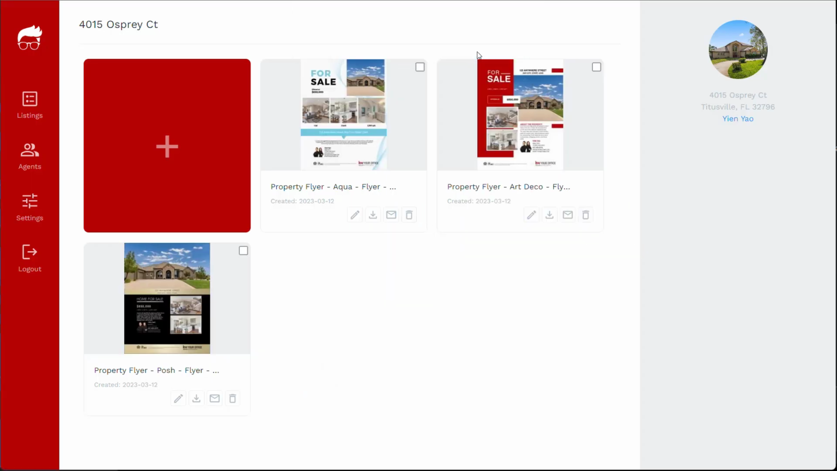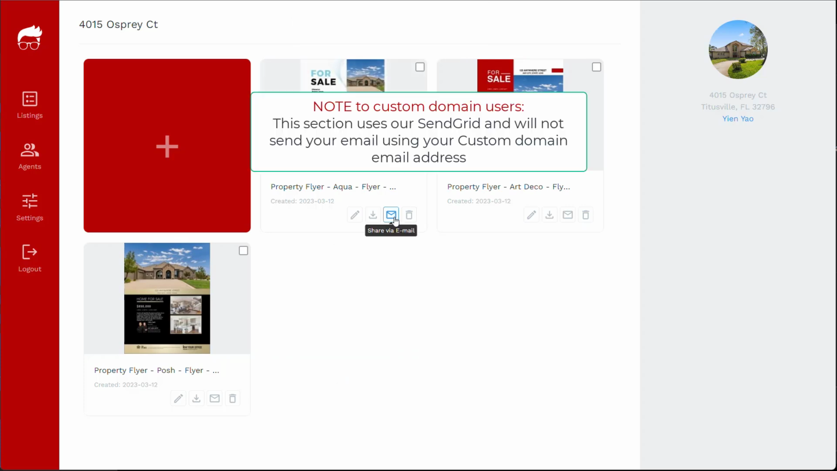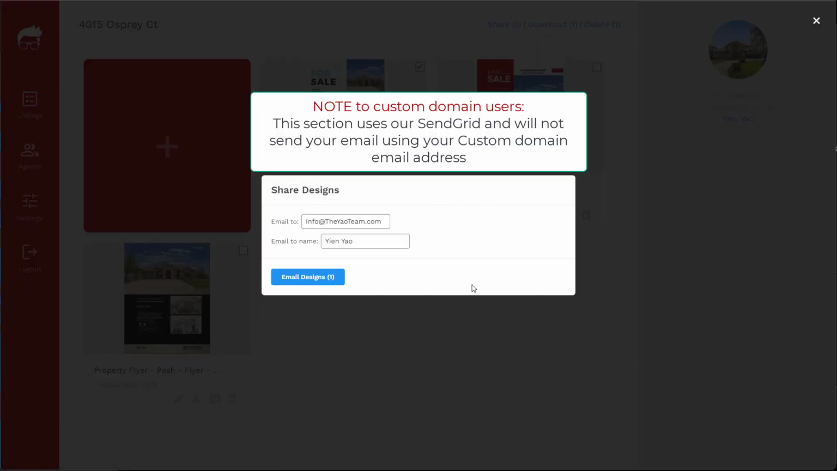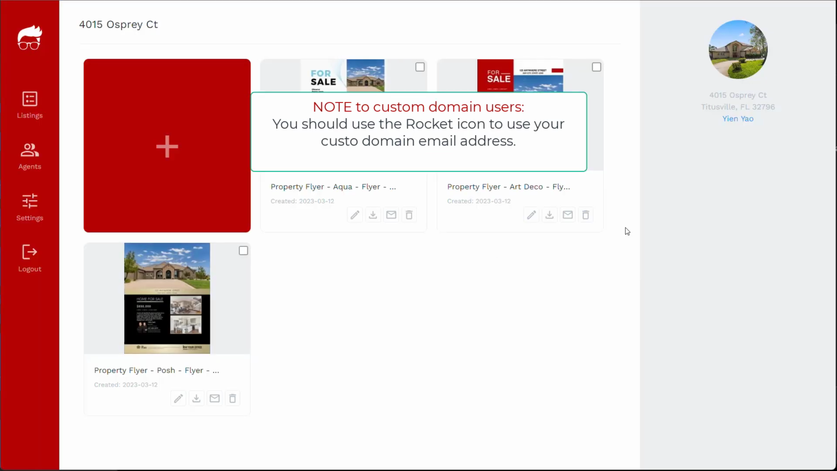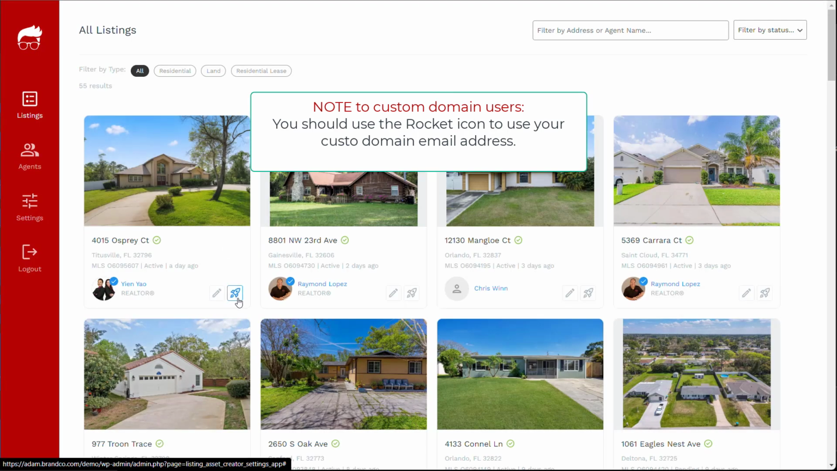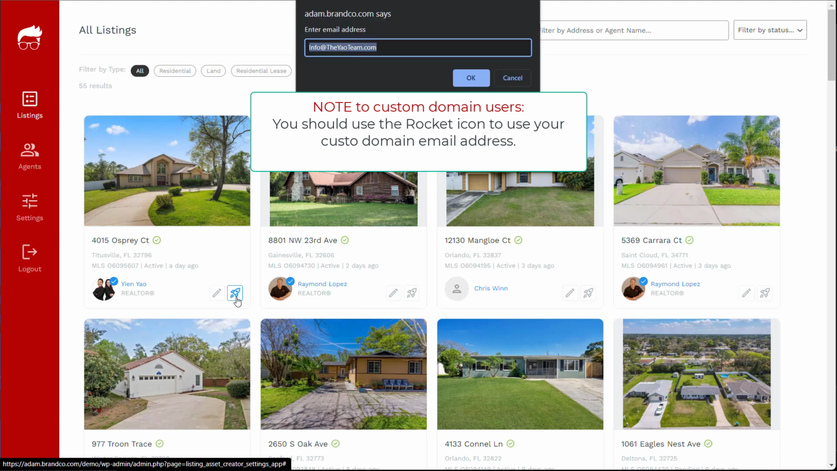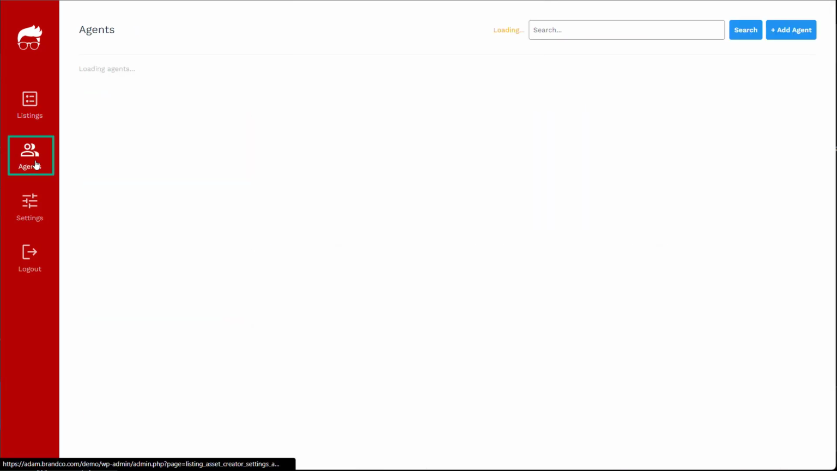Now please note that if your market center is using a custom email domain and you send them an email from here, then it will not be delivered from your custom email domain. You will need to exit the editor and email it from the dashboard if you want to use your custom email domain. Let's go to the agents section.